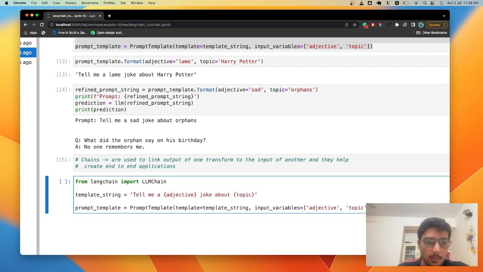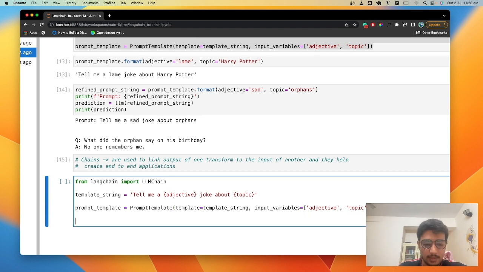Right now we'll create a chain, and this LLM chain would link together the prompt and the LLM, and we wouldn't have to refer to individual components later.